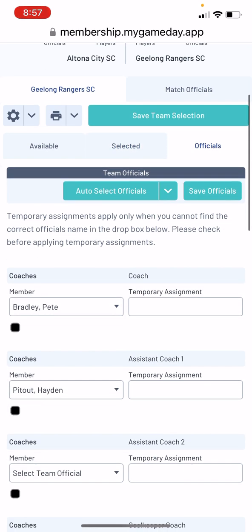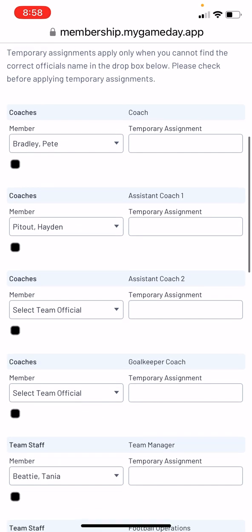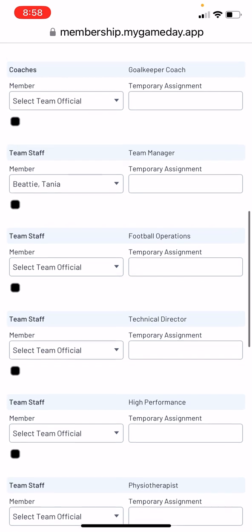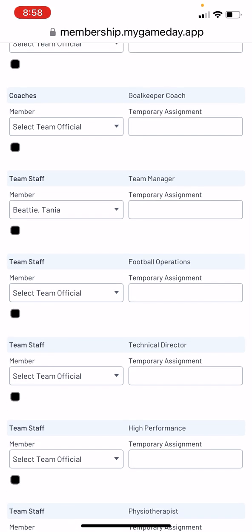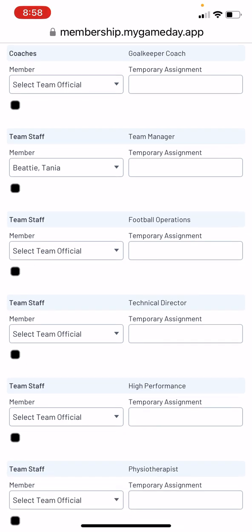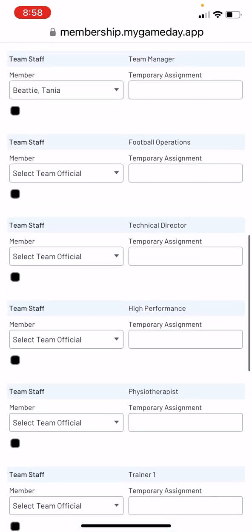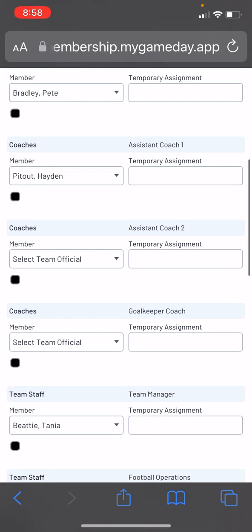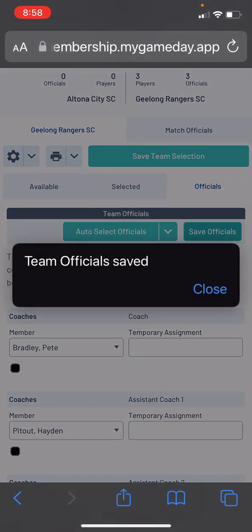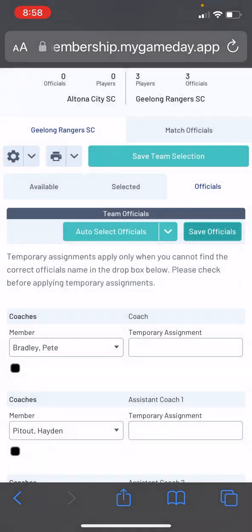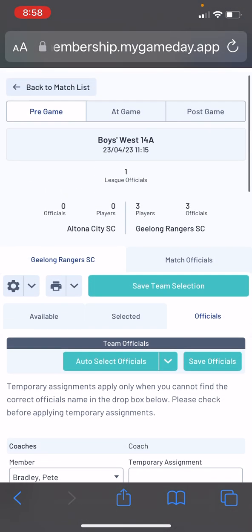I've already put Pete and Aaron, so they're our coach and assistant coach, and then down the bottom there I've put myself as the team manager. The rest of this information would be for your seniors and all that sort of stuff. So that's all we really need to put in. From there I would save the officials and close that. Now you'll see that I've got 3 players and 3 officials.